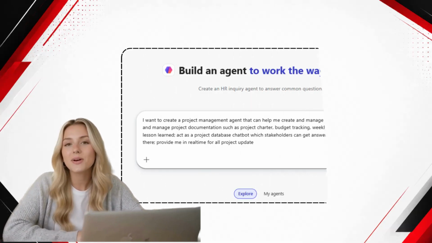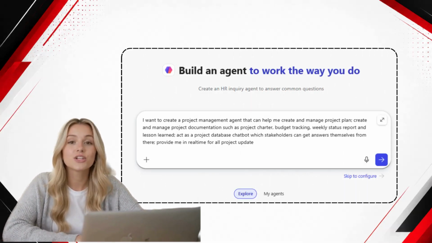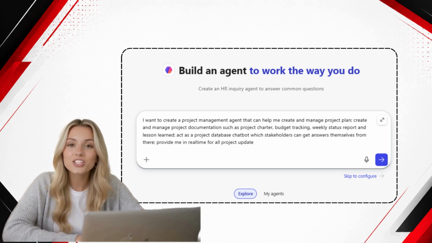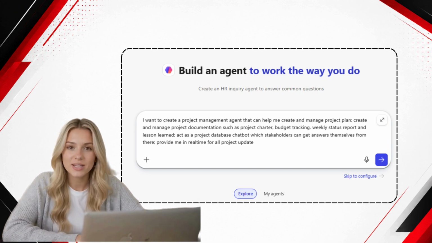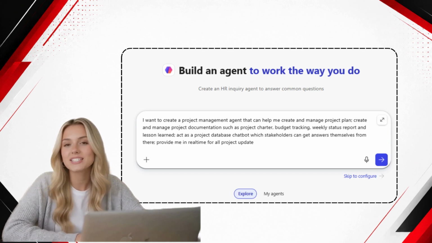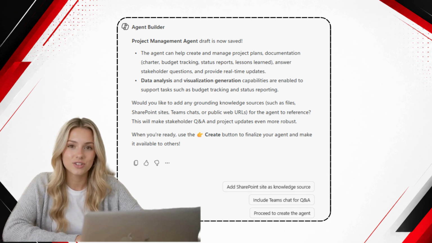Finally, I can build my own AI with zero coding. It's a huge milestone. Here's how easy it is. First, launch the agent builder by selecting New Agent on your sidebar. Now, just tell it what you need. I typed in my high-level requirements: a project management agent that handles docs and supports stakeholders around the clock. Within about 60 seconds, the first draft appeared.